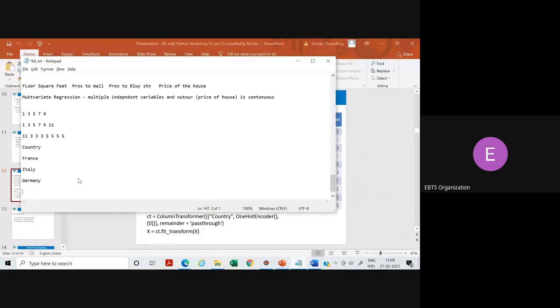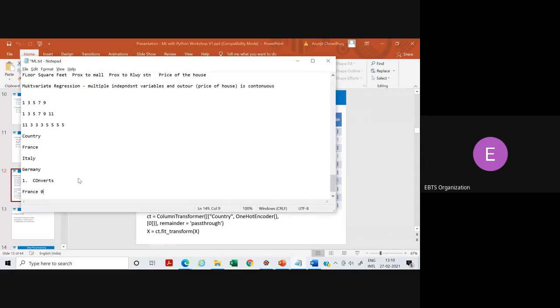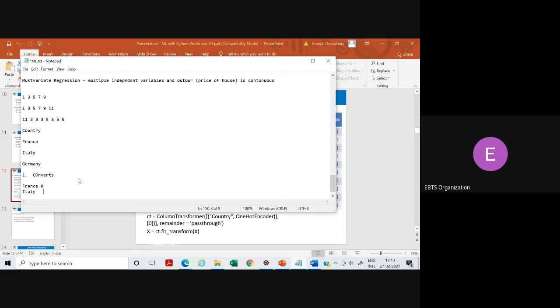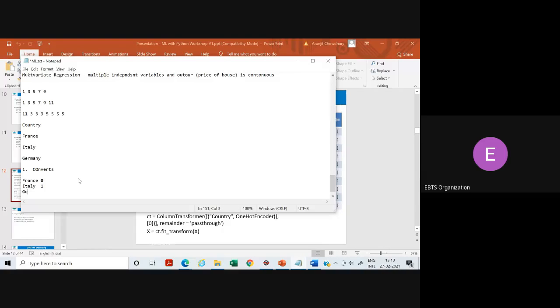So what happens here is that machine learning doesn't understand any text. It only understands binary values, 0 and 1, or any numeric values. It doesn't identify any text. So if you have some sort of text like this in your data, machine learning does some sort of data categorization. First it converts these countries into serial numbers. For example, France will get 0, Italy will get 1, and Germany will get 2.